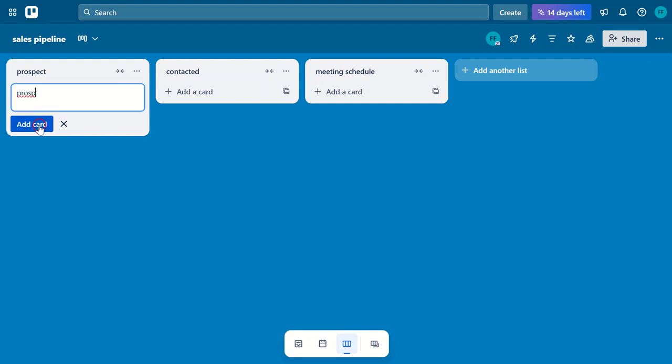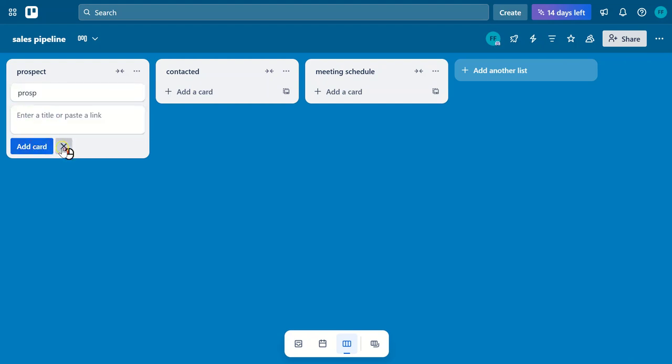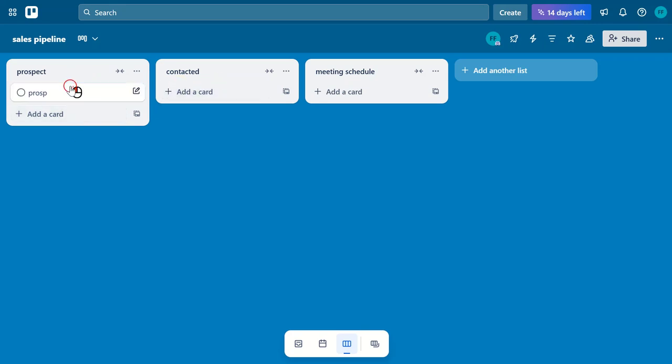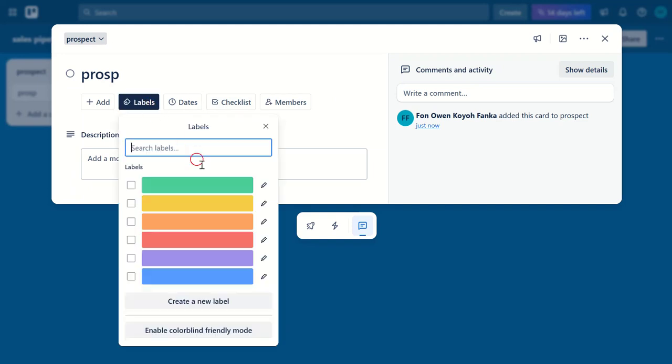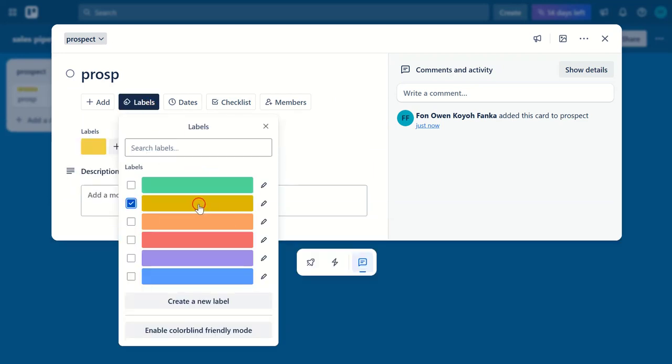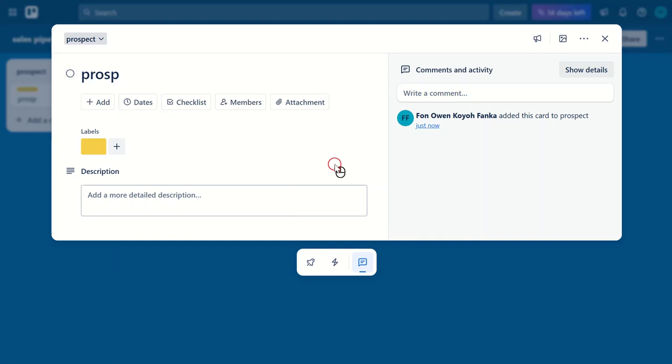The next step is to add labels for easy categorization. Click on a card and then Labels. You can color code these for different product lines, deal sizes, or whatever suits your needs. The reason we do this is to quickly identify and classify our deals at a glance.